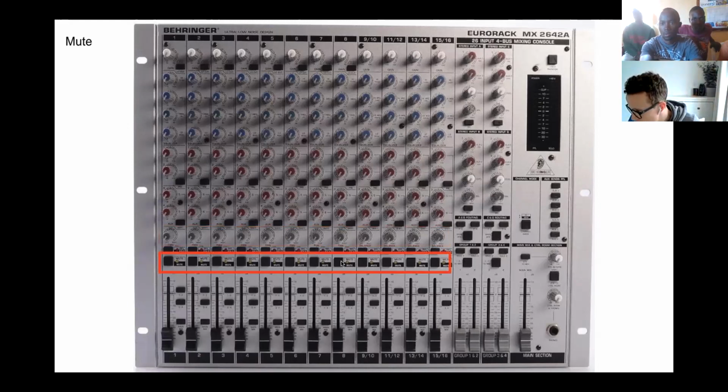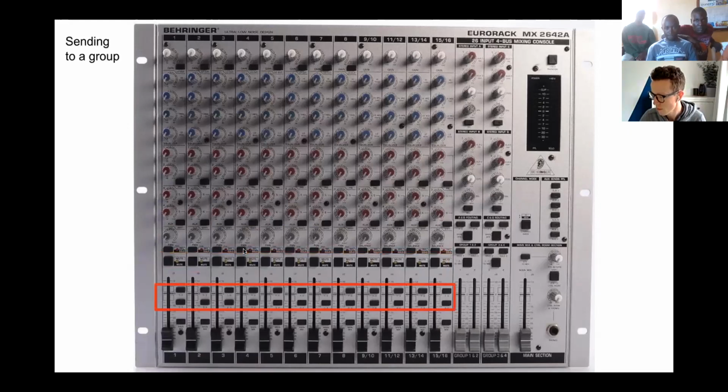And then the mute button, which we've just talked about. But what we haven't talked about is the PFL. And that's the one that's actually just above here. And this says, listen in your headphones. So listen to a certain channel in your headphones. That's what that button above does.